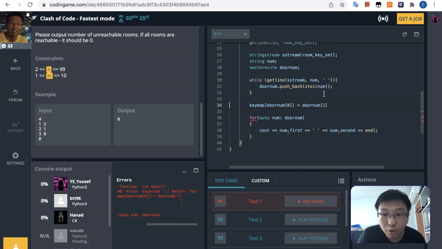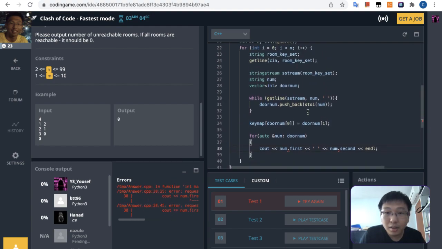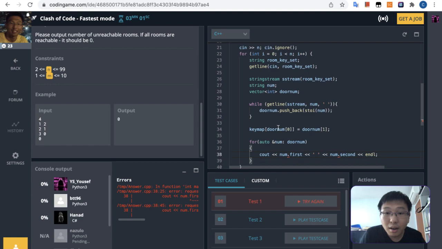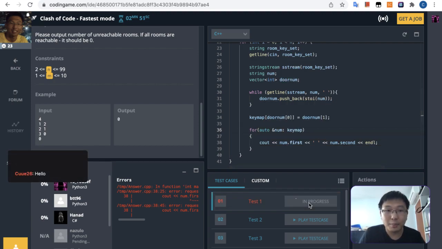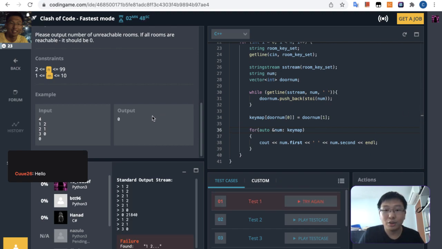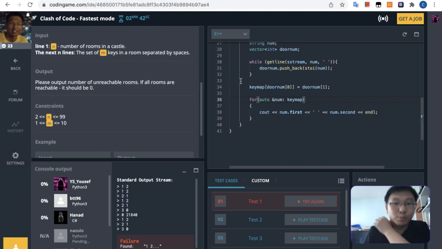Door num one. Oh, I forgot the auto num. Oh, key map. This is key map. Hello, I'm just practicing a bit of C++. Great, so it means that we could just loop through this one.